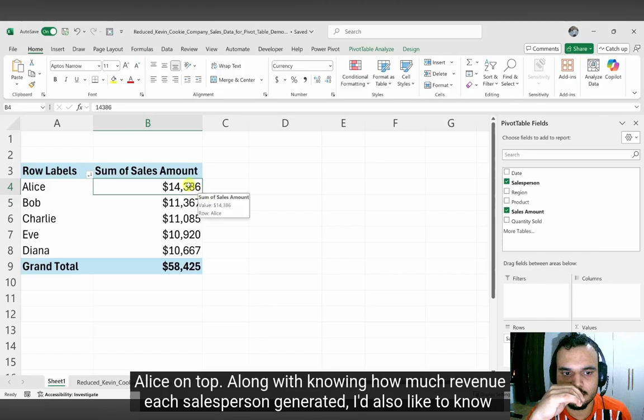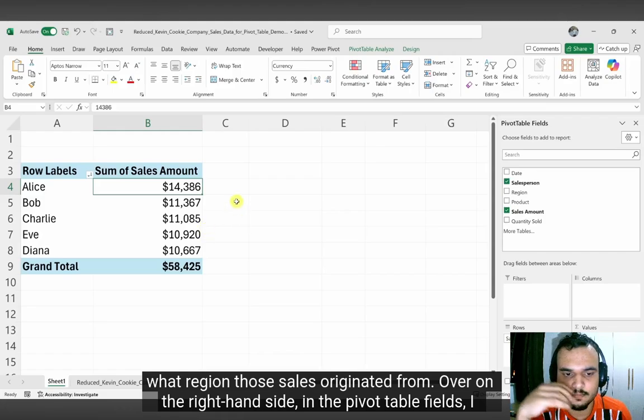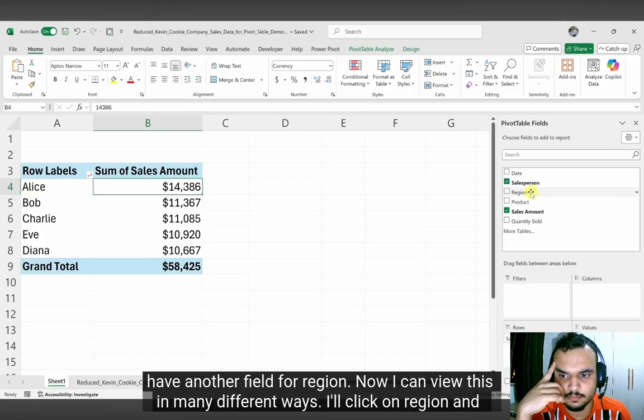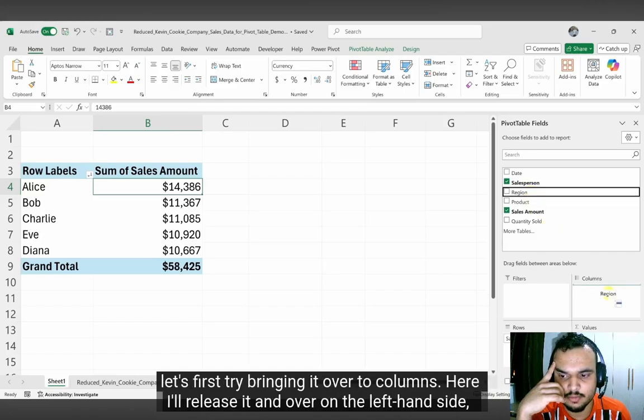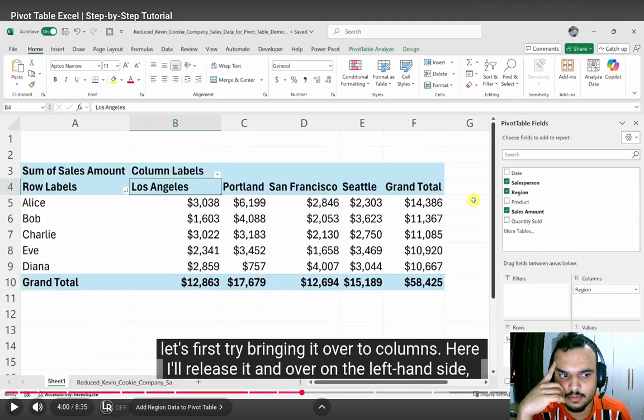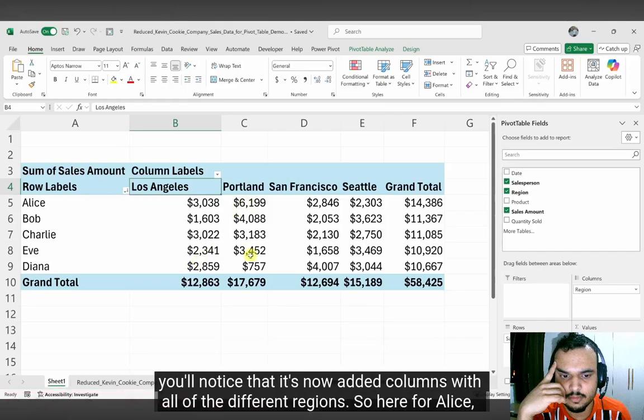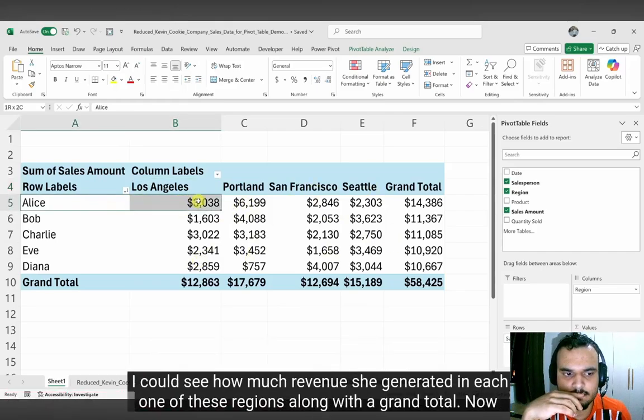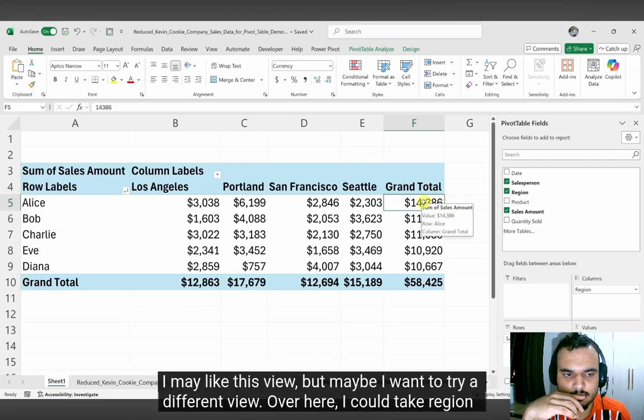Along with knowing how much revenue each salesperson generated, I'd also like to know what region those sales originated from. Over on the right-hand side in the pivot table fields, I have another field for region. Now, I could view this in many different ways. I'll click on region, and let's first try bringing it over to columns. Here, I'll release it, and over on the left-hand side, you'll notice that it's now added columns with all of the different regions. So here for Alice, I can see how much revenue she generated in each one of these regions, along with a grand total. Now, I may like this view, but maybe I want to try a different view.